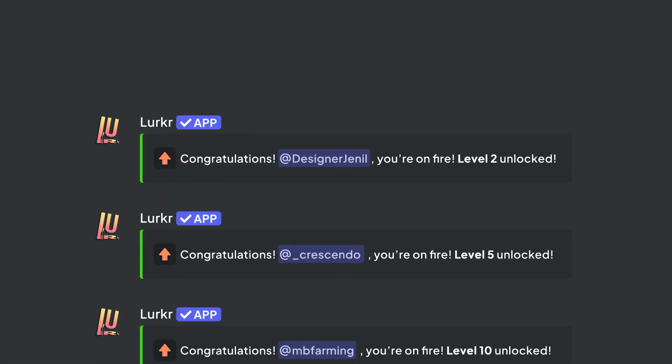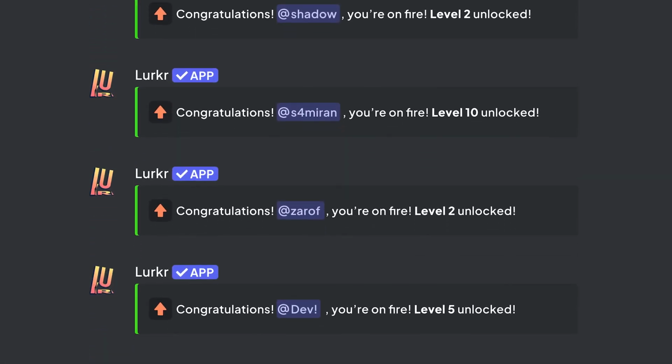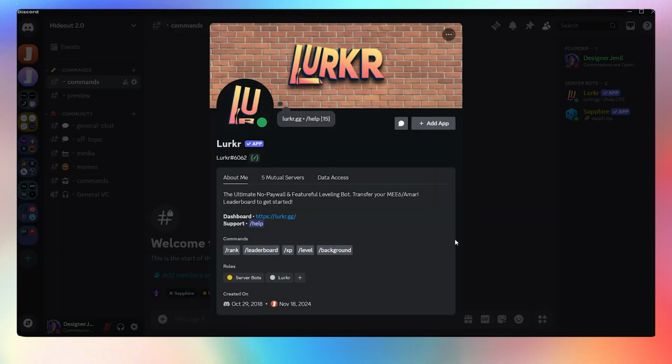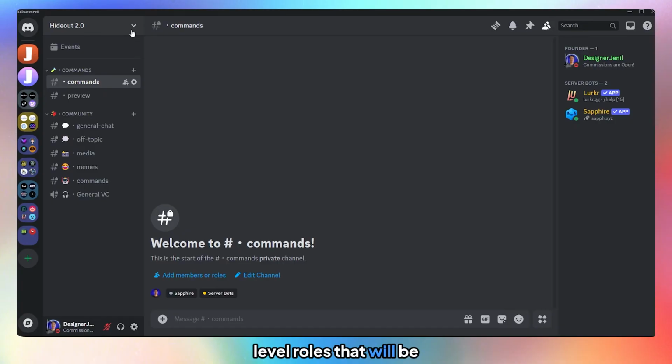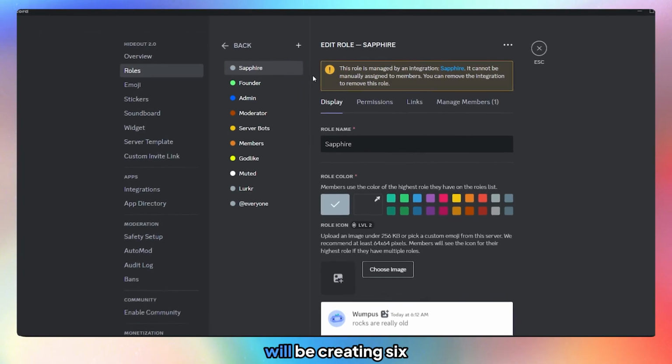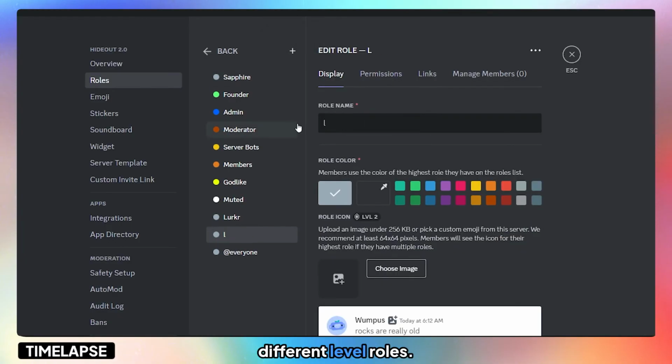In this video, you will learn how to set up a leveling system using Lurkr Bot. First, make sure to add the Lurkr Bot to your server. Now, let's create some level roles that will be rewarded to users. For this video, I will be creating 6 different level roles.